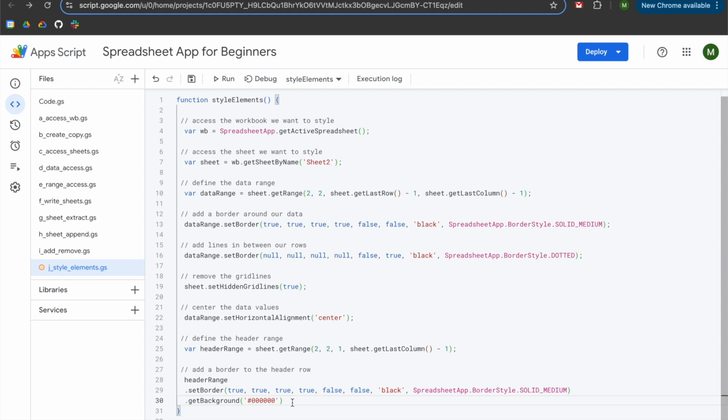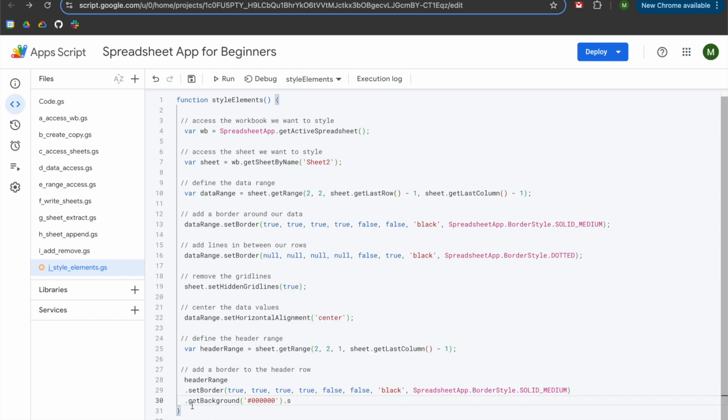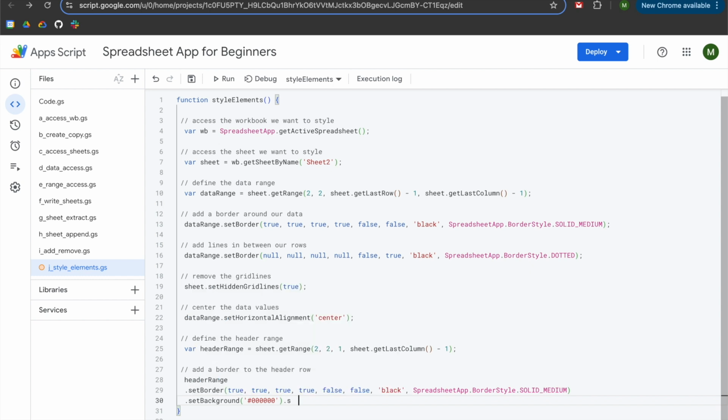Now, if we have a black background and we have black text, then we're not going to be able to see it. So what we're going to do now is hit dot, and we are going to, oh, I'm so sorry. Actually, we did dot get background. We want to do dot set background. So my apologies for that. You want to have set because we are setting things here. So we're doing set border, set background, and now we are going to set font color.